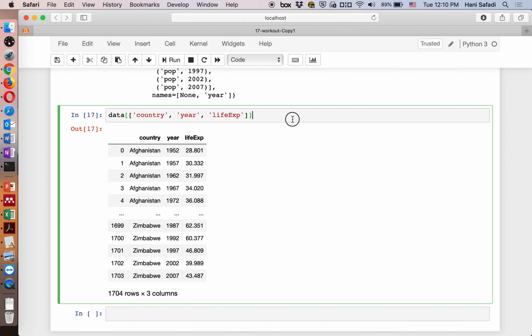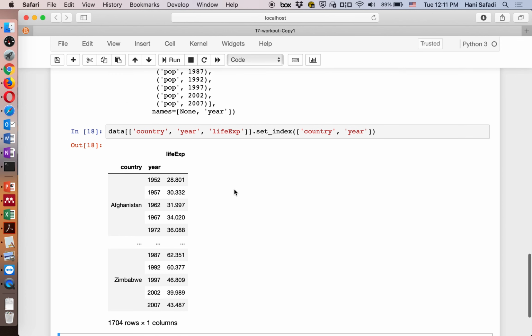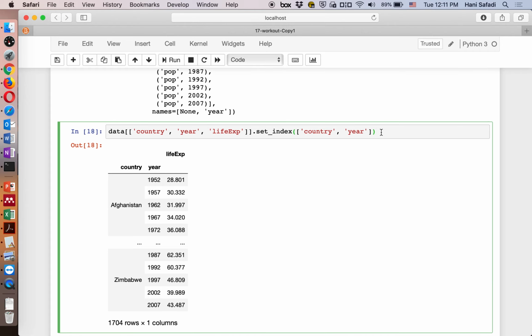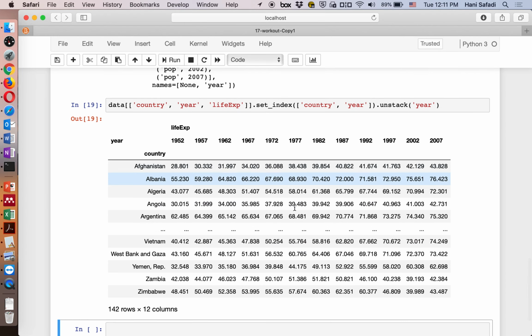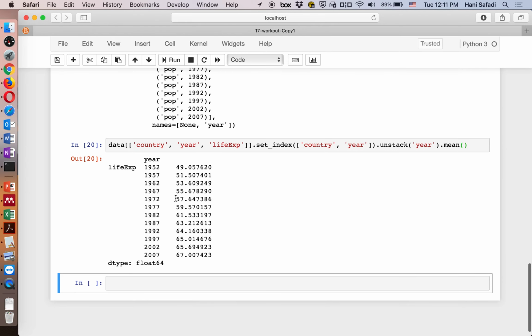So I suggest you pause the video and give it a try. Okay, so let's do the same transformation. What I'm going to do is set index, country, year. That will give us the country and year. We have seen this, except that now we have life expectancy. And then I'm going to unstack year. That will give us the 2D, the wide format version of that. And now once this is done, I call mean. And mean is going to operate on the columns, which basically boils down to calculating the life expectancy per year.